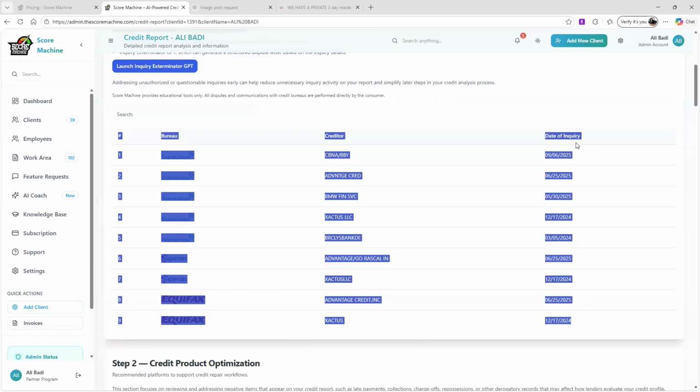Here in this community, we do not teach where we dispute inquiries tied to an open account. Okay. So I just want to put that out there. So we're acting as in this situation that all of these inquiries are not tied to an open account. So once we copy the inquiries, then we click on the GPT.